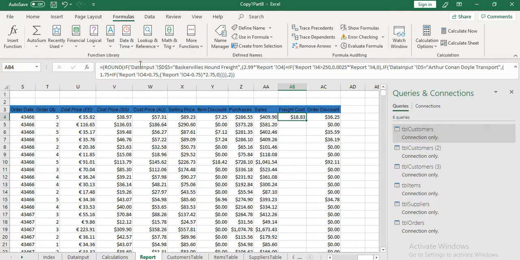18.83. Let me check it. Basket is equal to 2.99 into report K3, if it is greater than 250 then 0.0025 into report I4, 0, comma, if data input D5 is equal to R3, then one bracket 1.75 plus if report O4 greater than 0.75, report O4 minus 0.75 into 2.75, otherwise it should be 0. So why do I need a bracket for now? This is how it is calculated.